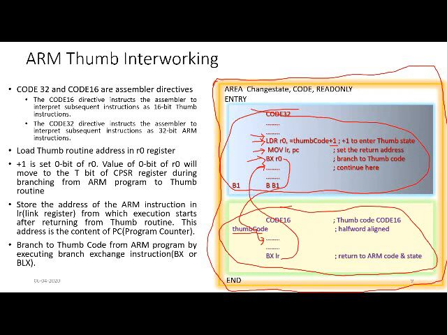So let us look at a few instructions. We already know that CODE32 is an assembler directive which instructs the assembler how to interpret the subsequent instructions. If it is CODE32, whatever instructions come after it are encoded and interpreted as 32 bits. Whatever instructions you write after CODE16, the assembler interprets as the Thumb instruction set, meaning each instruction size will be 2 bytes. So let us look at the load of the Thumb address into R0. The address is loaded into R0, and then +1 is set because the 0 bit of R0 is used while branching.